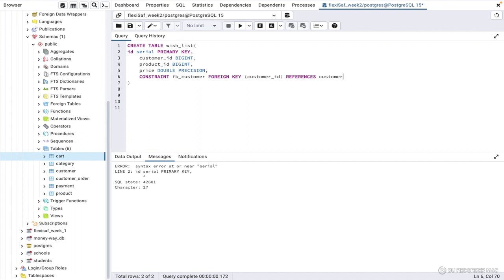When you're using a table, you use column. When you're using an entity, you use attributes. So the attribute in the customer entity we are referencing is the ID. And that is that for the customer.